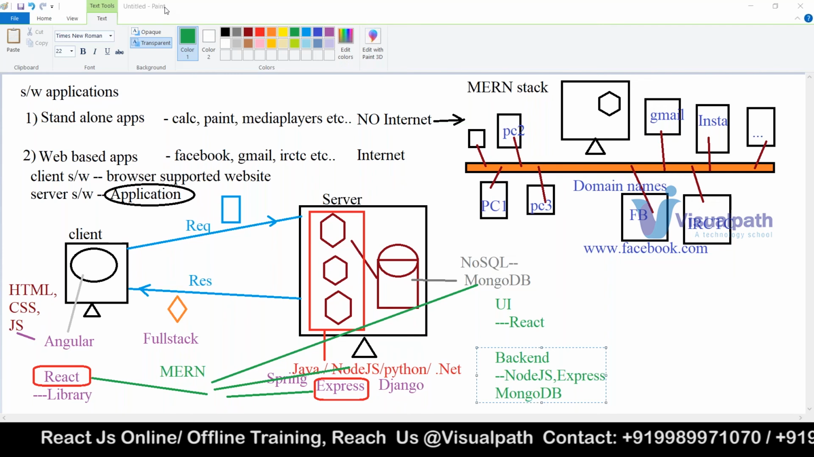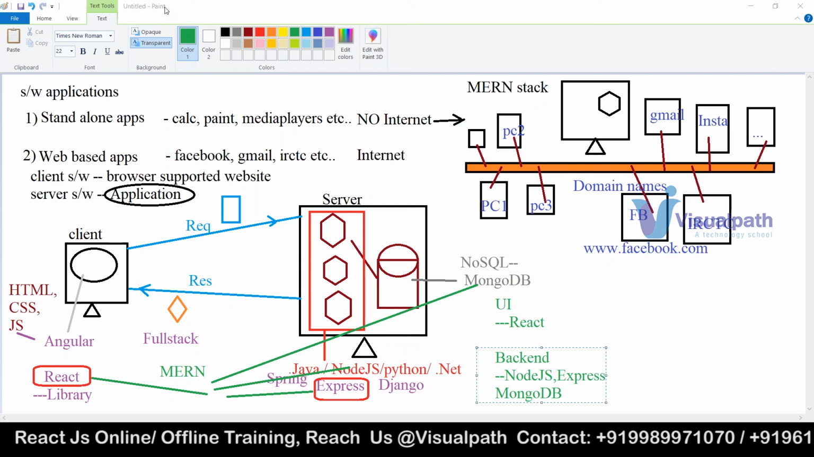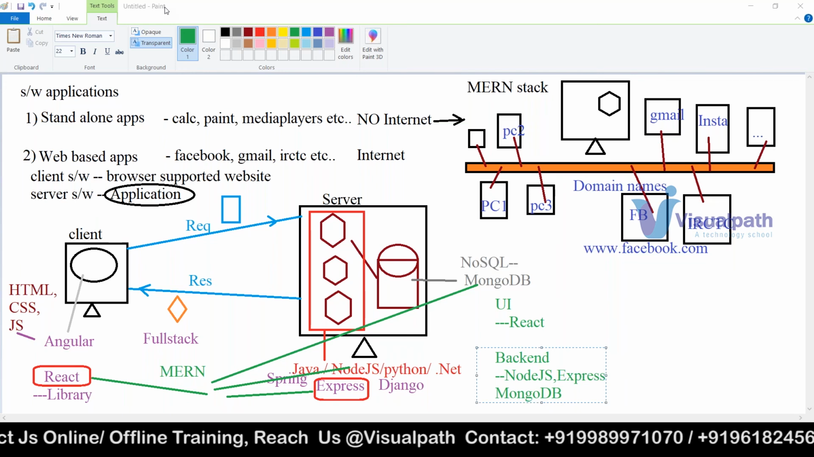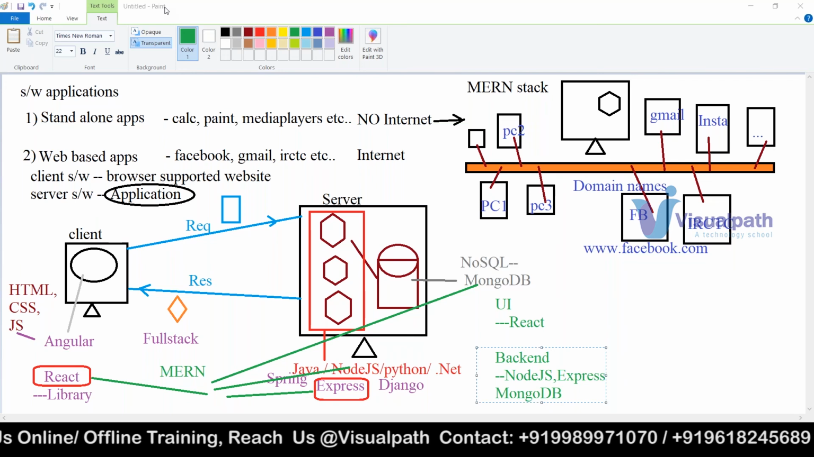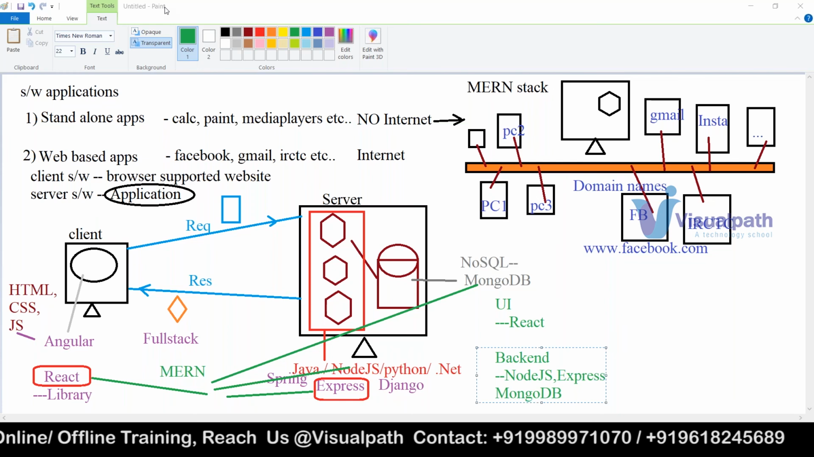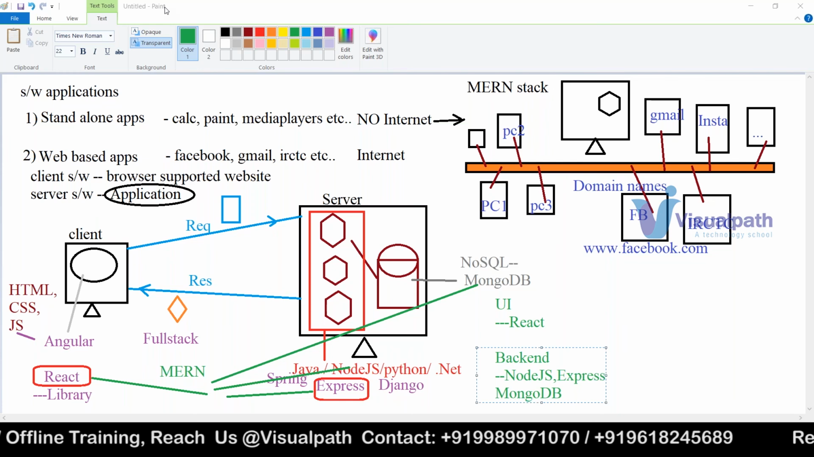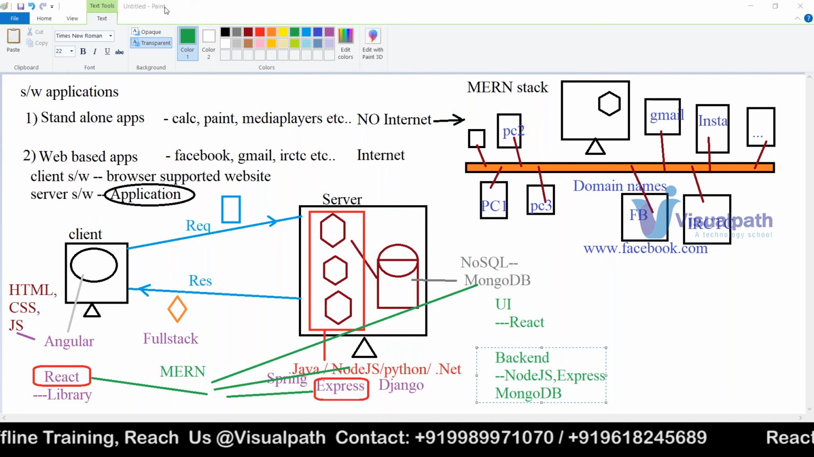Node is one of the most emerging technologies nowadays. Take Netflix, right? How many users will be there for Netflix? So many, millions of users. Netflix is running simply on Node.